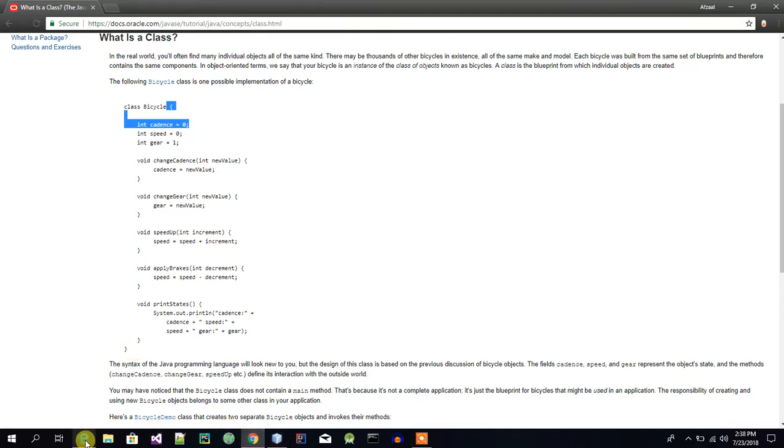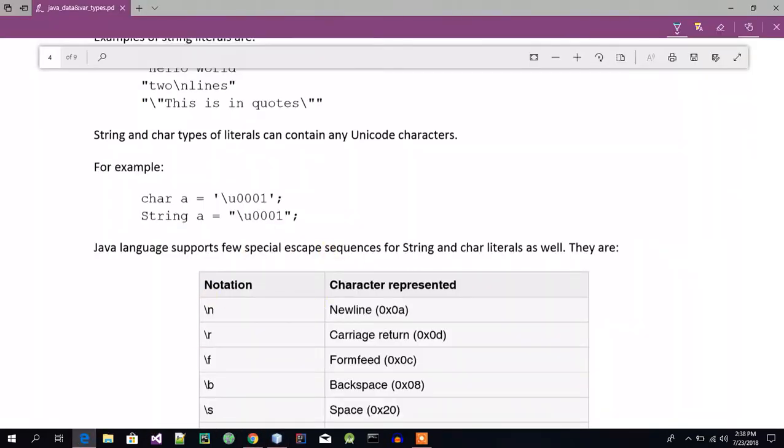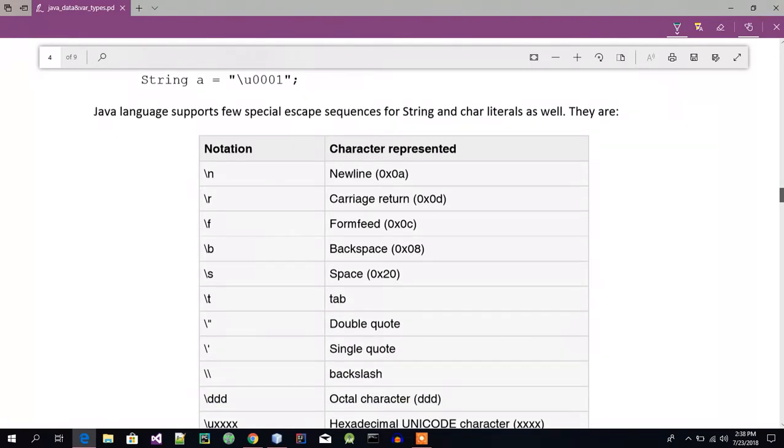Okay, after these examples of data types, we have some notations like \n to move to a new line, \r to return to the start of the line. Okay, for F, for S, for D and other things you can learn.